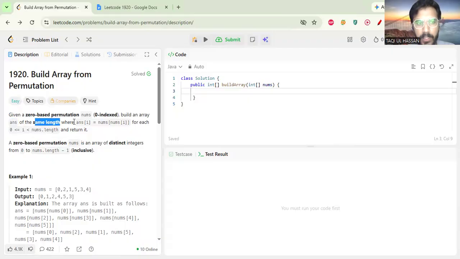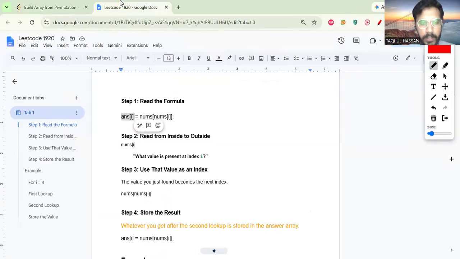I mean the length will be the same, and the formula will be nums of I. Whatever the value we will get from here will be stored in this new array, right? For each zero less than I less than nums dot length, and then return it. Written in a very ambiguous way, right? So let's decode it in a very simple way.